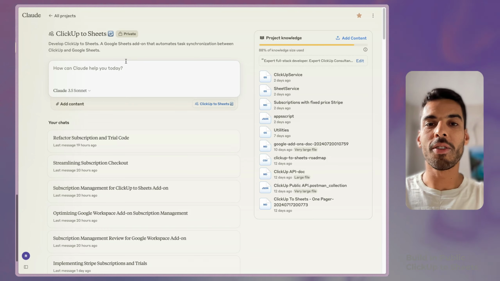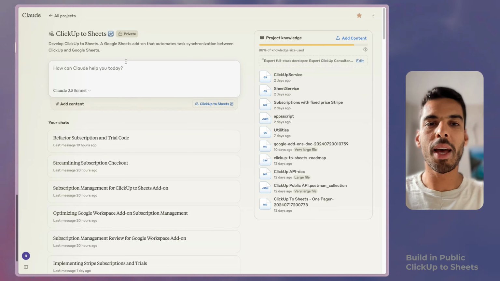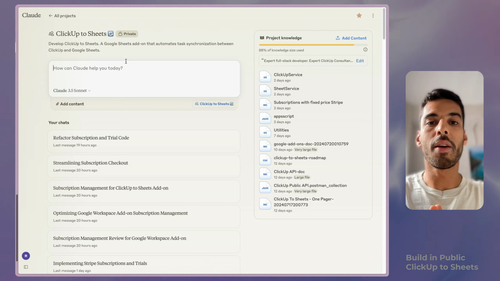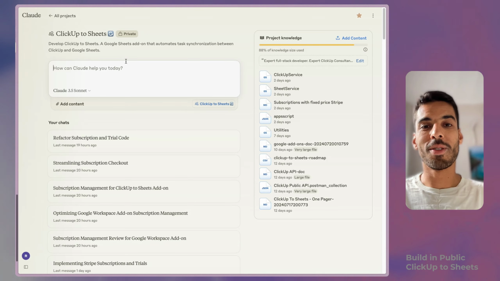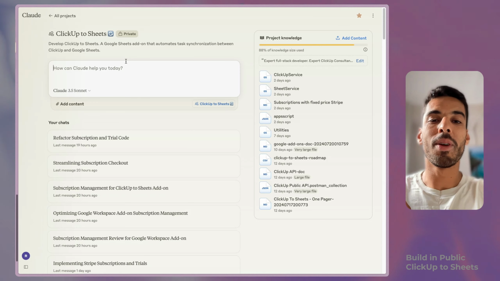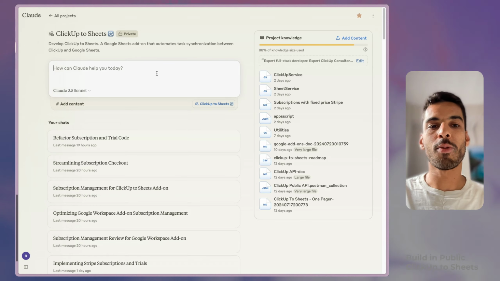Obviously, it can generate content, it can generate text, it can create emails, it can create one-pagers, whatever you want. But most of all, what's interesting for me, it can generate really, really good code. And that's what I did with Claude.